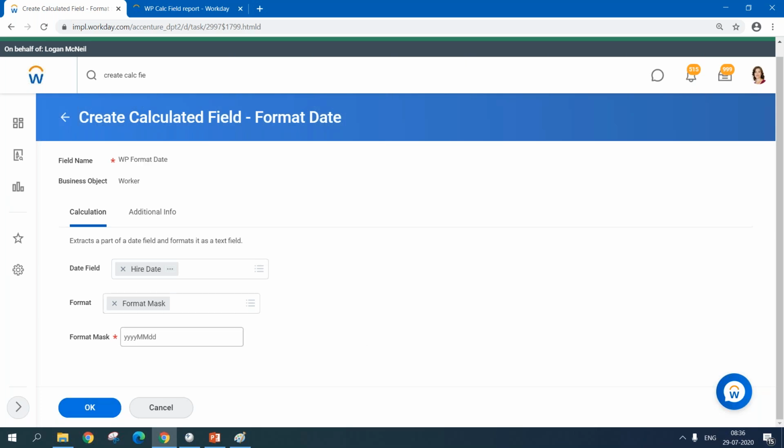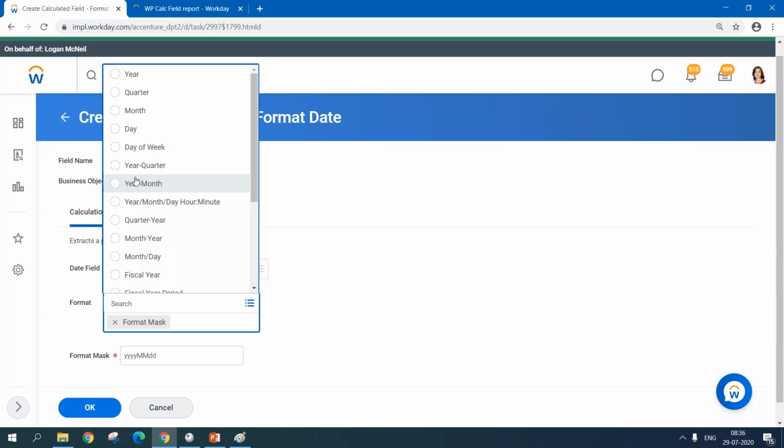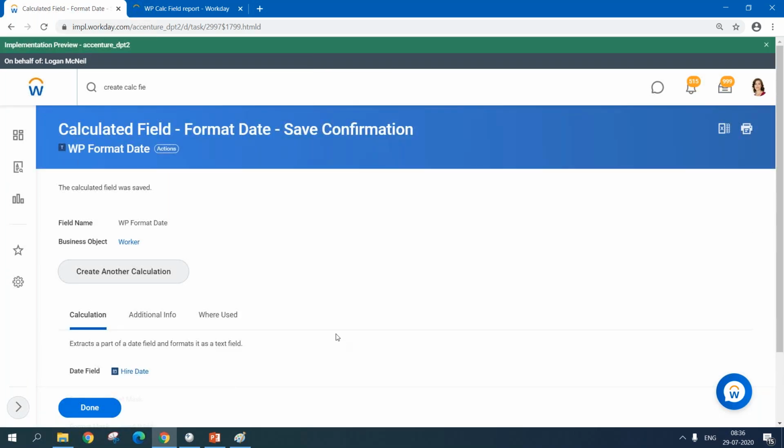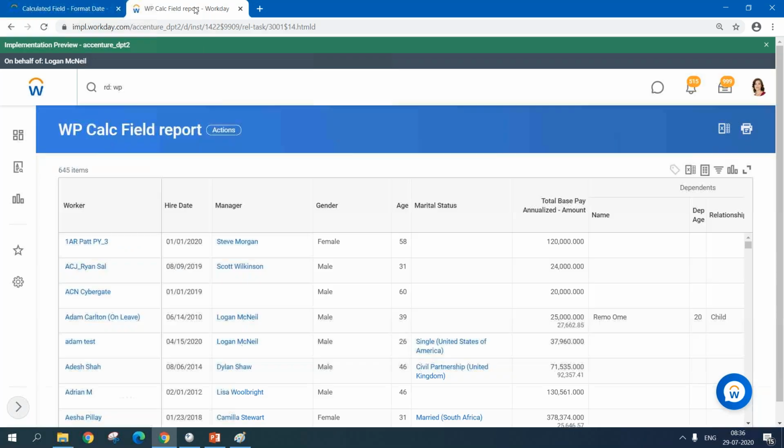I'm just giving this example because it's pretty easy for you to pick and choose some day or quarter. It's just straightforward, so nothing much that you will be doing there. Format mask is the one thing which you use typically. So I'll copy this and use this field in our report, and understand that when you're using it in your report, it should be from the same business object.